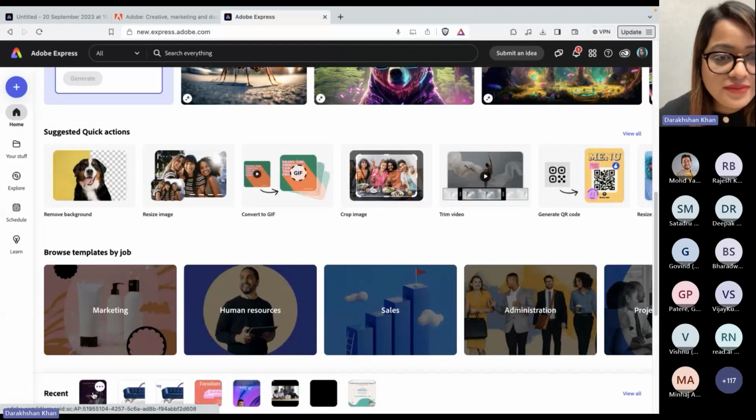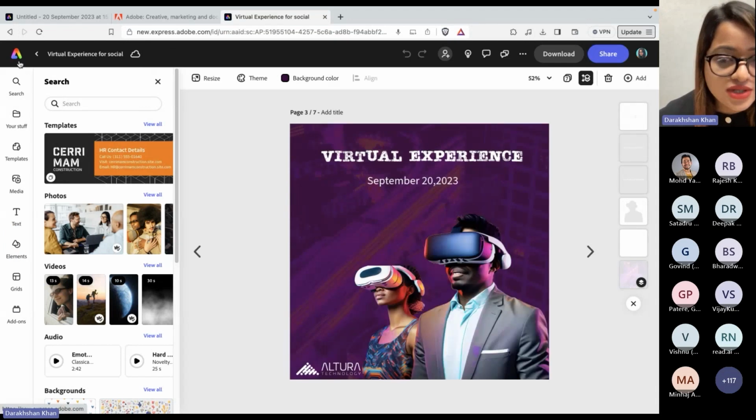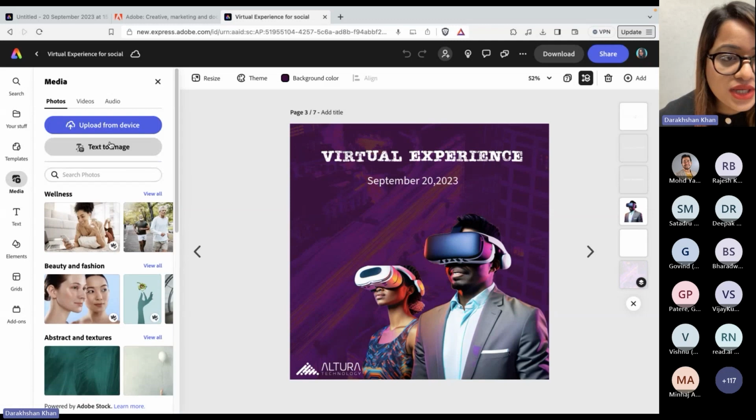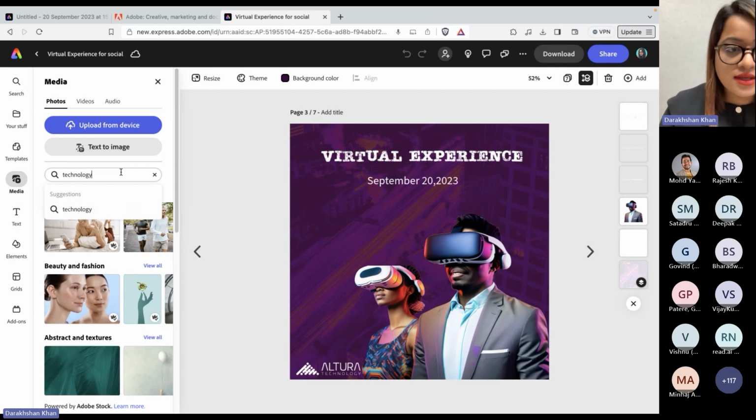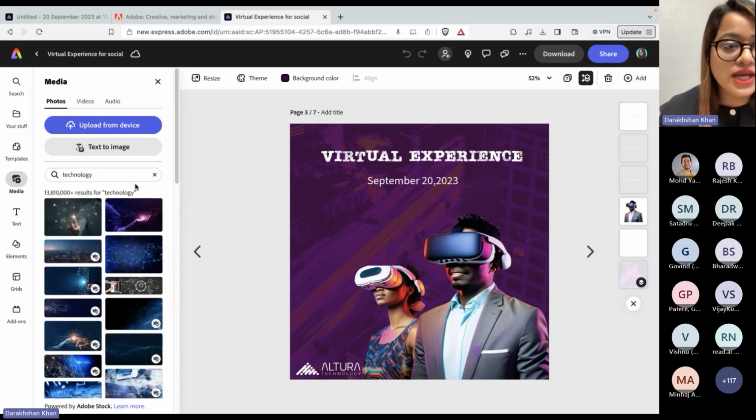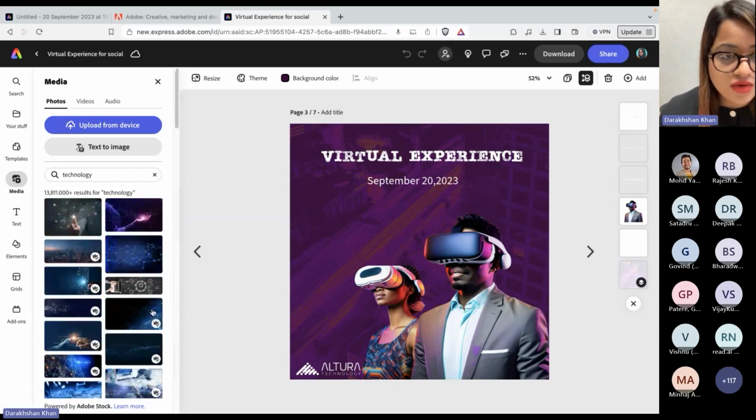Let's say I'm designing something. Either I can leverage the templates which are already available, or if I go to this media section, I can go ahead and search for any image, and it will search from Adobe Stock. You could see it is powered by Adobe Stock, so all of these images are coming from Adobe Stock.